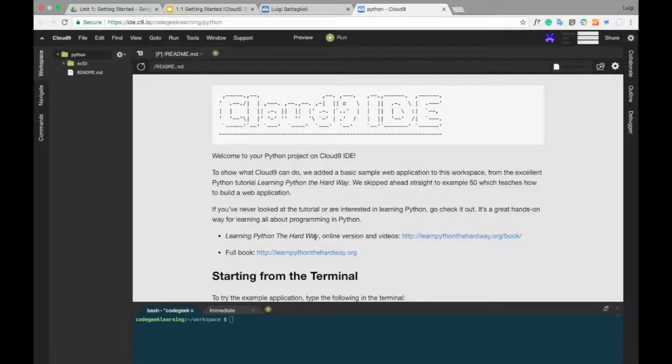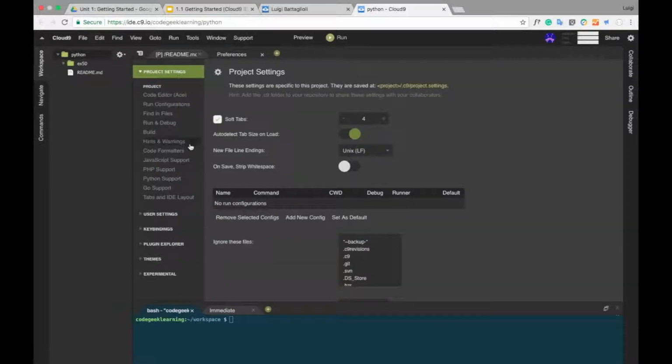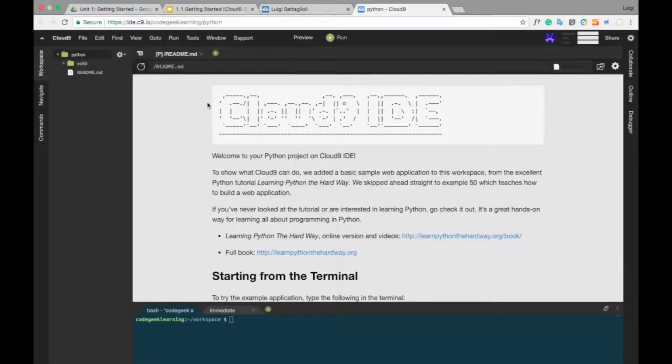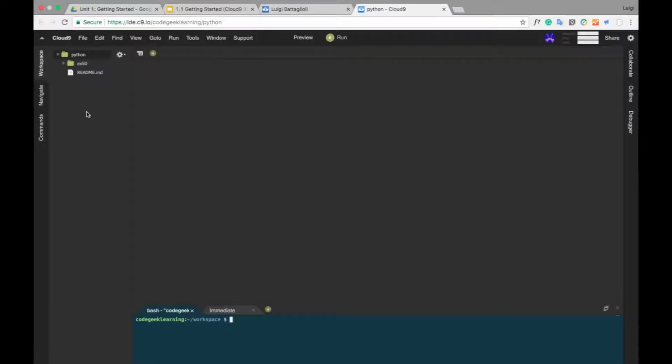If you're on Mac, you can hit Command, comma, and it will open this up. And we want to go to Python support. And if you're on Windows, you can hit Control, comma, and it will open the same page. So right here, you'll see Python version. Right now, it's set to Python 2 by default. We want Python 3. And that's that. So just close out of that. So now whenever you run a Python script, it's going to run it using the Python 3 compiler.